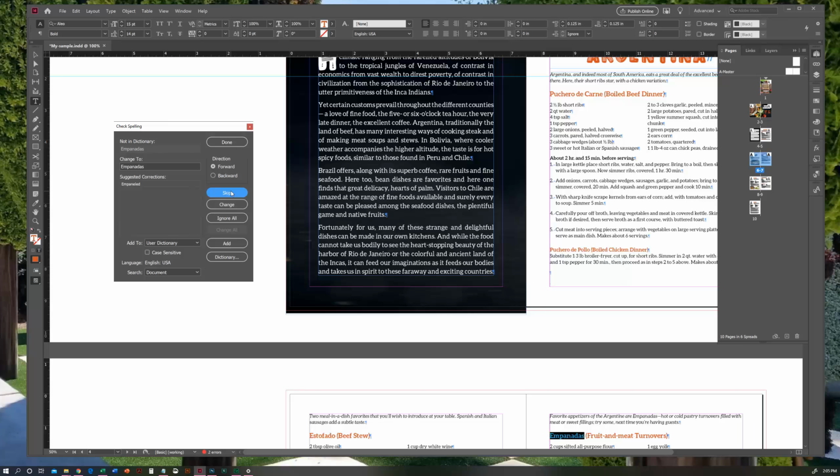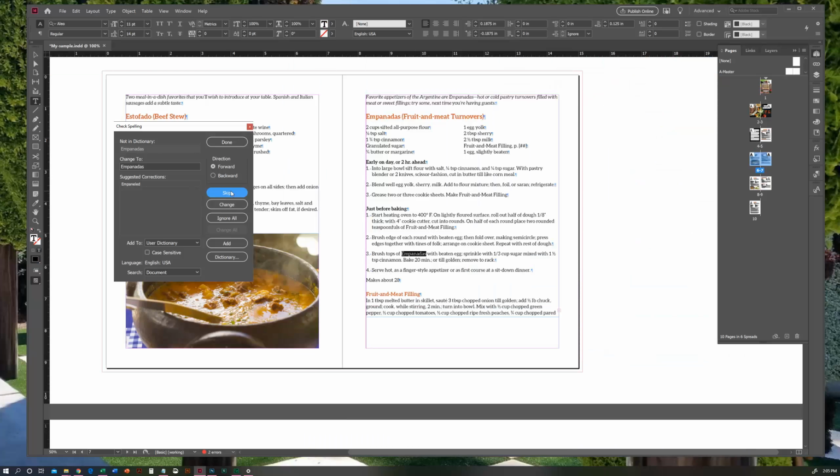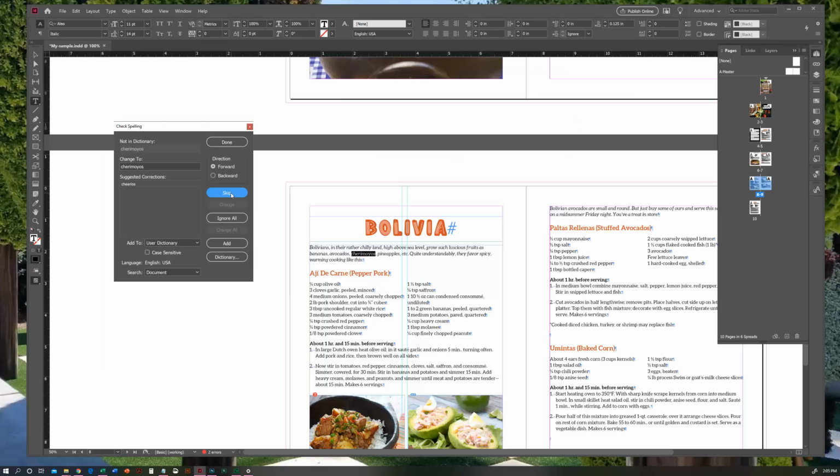Empanadas. Skip. Skip. Alright, jumped again. Empanadas, still spelled fine. We'll assume that's the right spelling of that. I like how they suggest Cheerios. Skip. Skip. Skip. Skip. Alright.